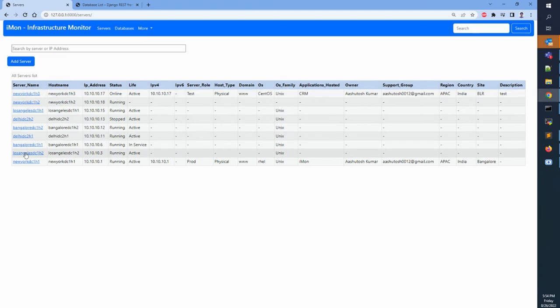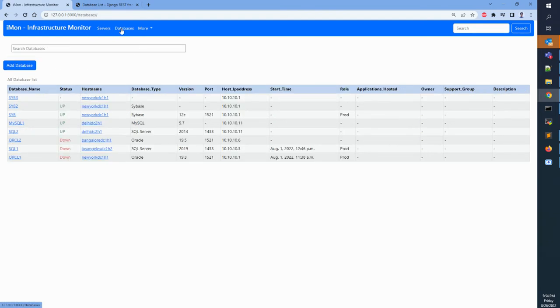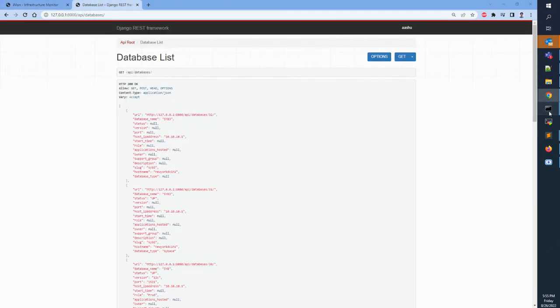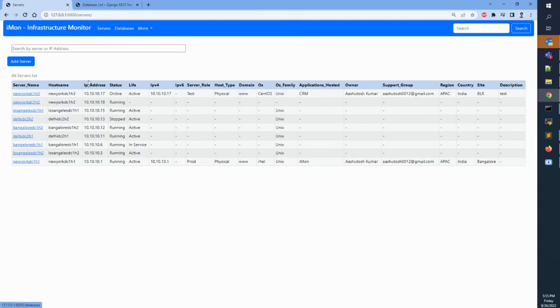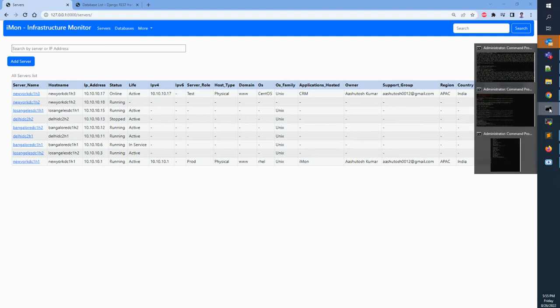In the backend, all these servers will have a script running on them, and they will be updating their real-time monitoring data to this central database via REST API. Likewise, for databases, there will be scripts, or we can also configure a monitoring user in the web UI, which will log in at regular intervals, collect all the important parameters and display them here. So I would like to show you how I have integrated the backend via REST API, and how I can access and update data via REST API.